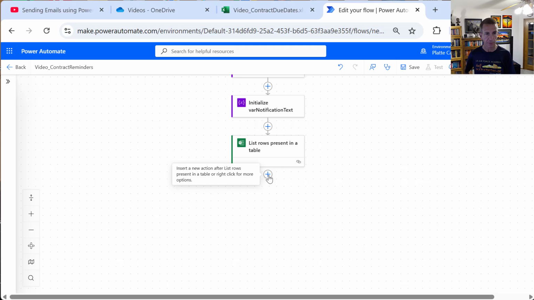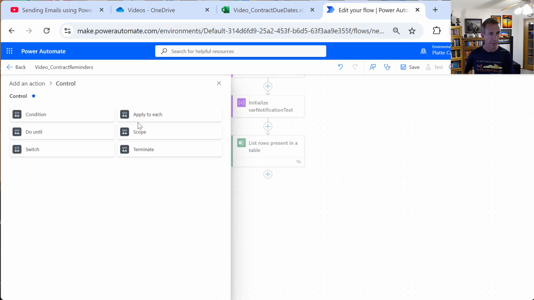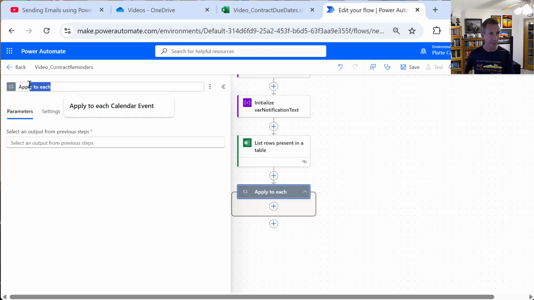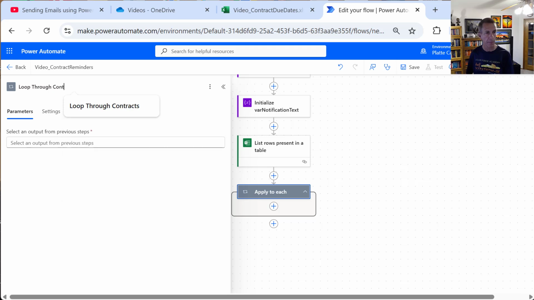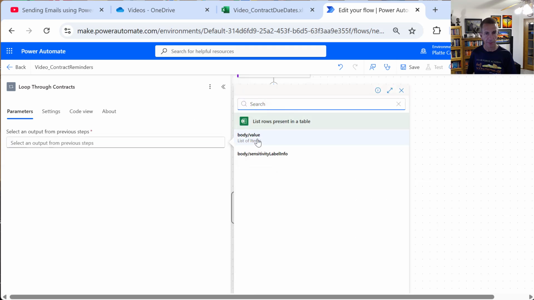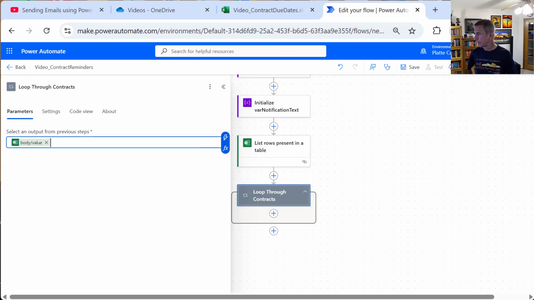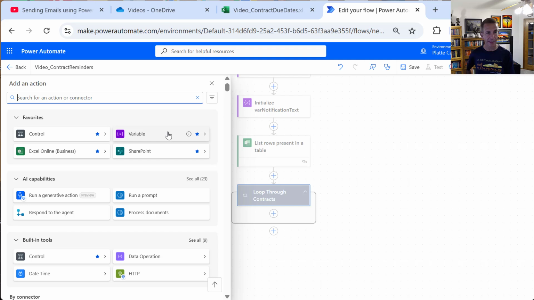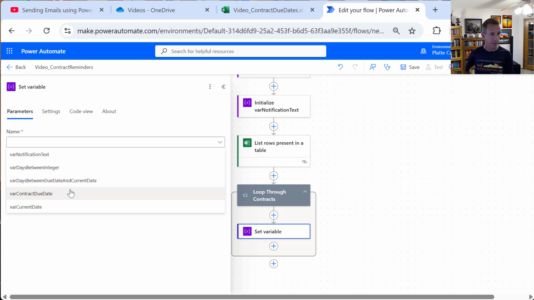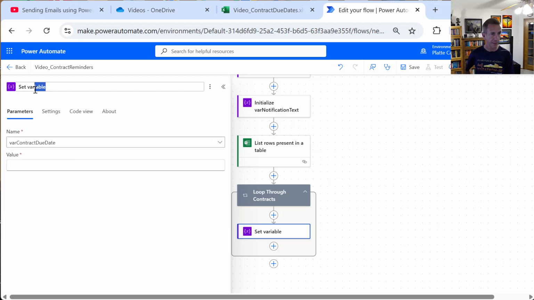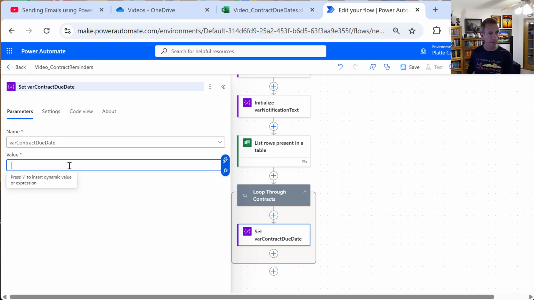Okay, so now I've got to loop. I come over to Control, Apply to each, and I can say loop through rows. I'll say contracts. About the only thing I have a choice is that body there. All right, so what do I want to do now? Well, I want to set some of these variables. The first variable is contract due date, so again I'll set, remember that from when I did a sample.